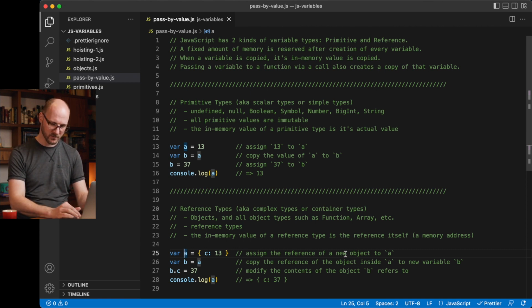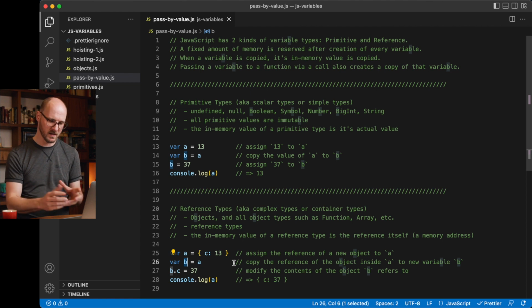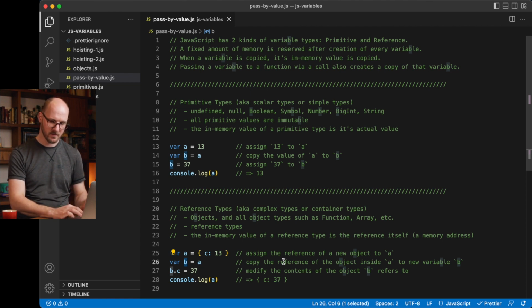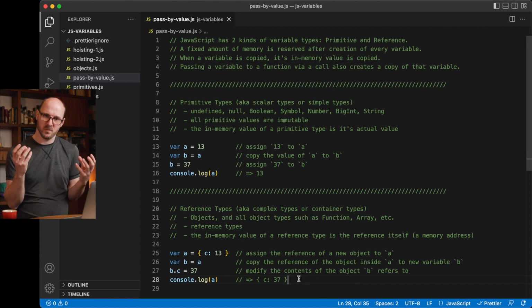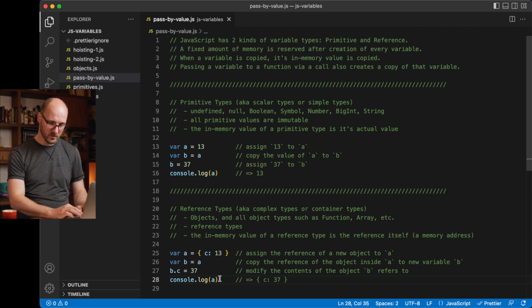It's assigning the reference to a new object. So the identifier B, if you assign that the value of A, then the value of A is a reference to the object. So it's copying the reference of the object inside A to a new variable B, to the identifier B. If you then reassign things, the original is modified because both A and B are referring to the same object in memory. So if you then look at its value, its original was changed.